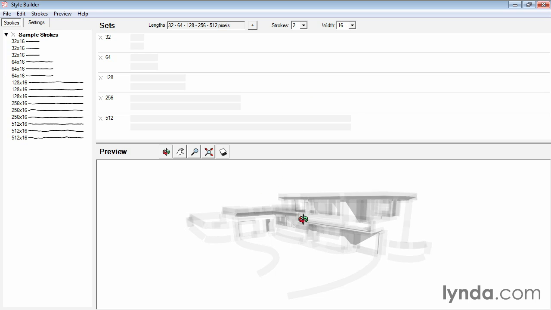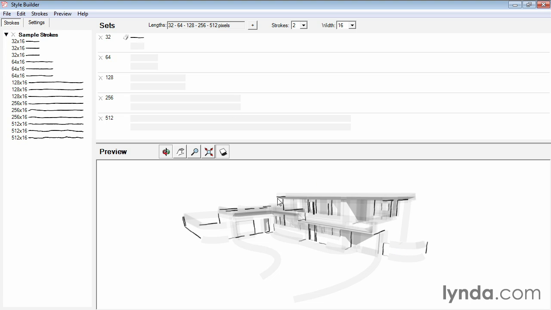So if we look at this viewport, you'll see it's kind of gray and fuzzy, and it doesn't really look like much. Well, as soon as we start adding strokes into our sets, you'll see a bit of a change here. So all I have to do is left click and drag a stroke into a set. And when I do, notice how they pop up. So I can drag another one in here. And this gives me all of my short lines, so my 32 pixel lines.